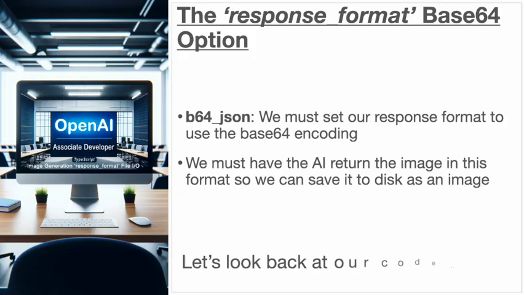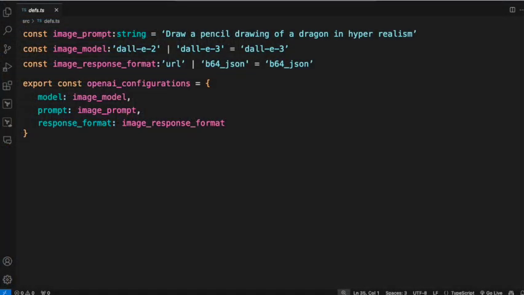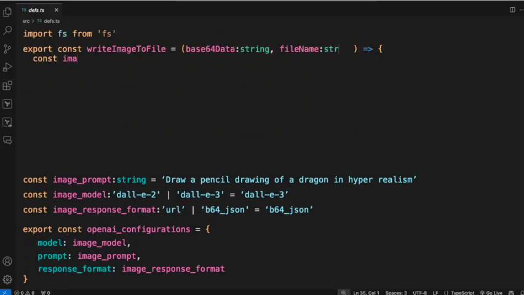With this understanding, let's jump back to our code and make the modifications in our defs file so we will get back our image in Base64 format. In our defs file, we'll first import the necessary packages and create the arrow function we'll use to write our AI-generated image to a file. For this, we'll use the FS Node package. This is the package used to write data to the file system.